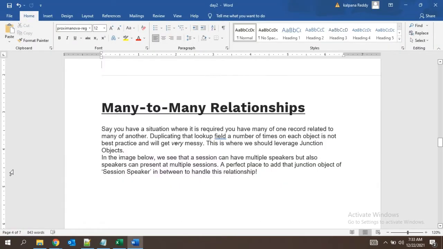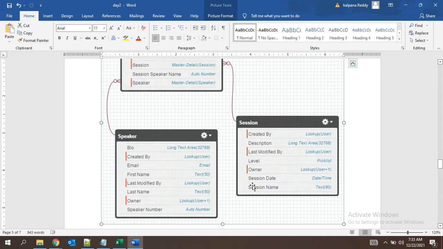We have one more example here: speaker and session. We see that a session can have multiple speakers, but a speaker can also present at multiple sessions. So speakers and sessions are related, like people who have written some theories will go to seminars, submit their papers, and they can have their sessions, and in their session they can speak also. This is something related to that.